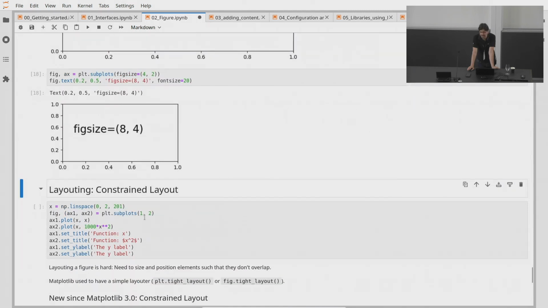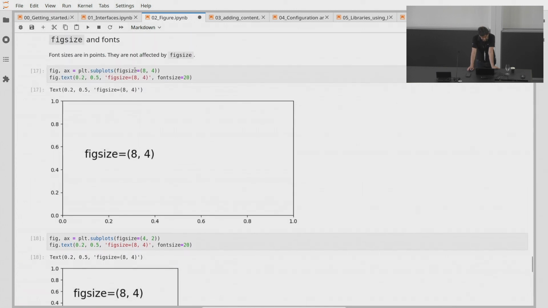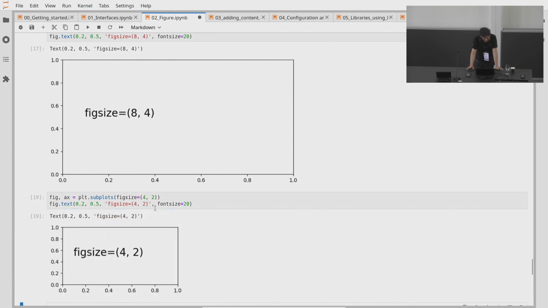Yeah. They have the same size. Show it again. Why is the second one so much more? Because here I set figure size 8 by 4, and here I set figure size 4 by 2. Oh, sorry. Sorry, this is just the text domain. Yeah, thanks.